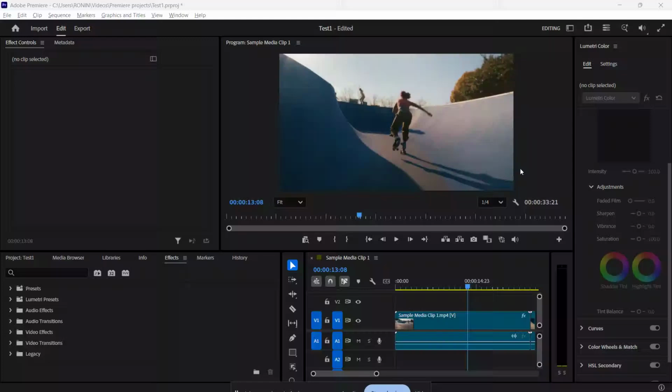If your videos look soft, noisy, or just not as clean as you want inside Premiere Pro, this video is for you. Today, I'm going to show you exactly how to improve video quality in Premiere Pro using simple, practical steps that can make a huge difference fast.